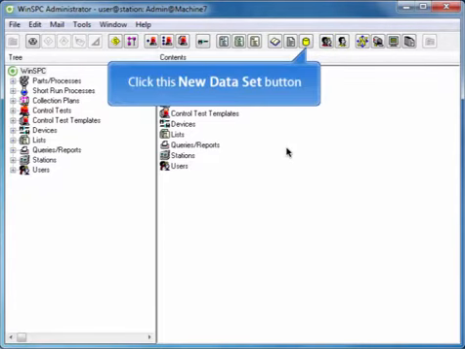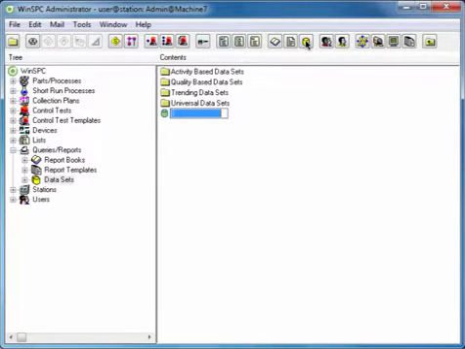Click this New Dataset button. Type Spec Violations and press Enter. Double-click the dataset you just created.